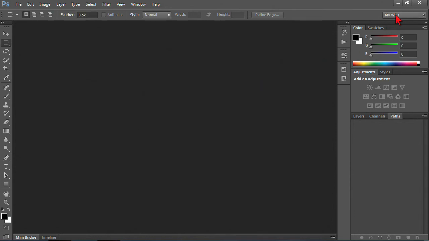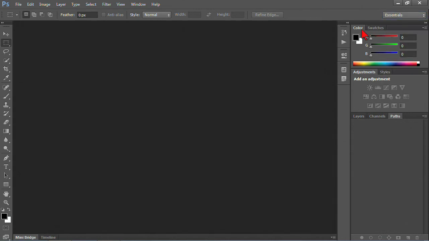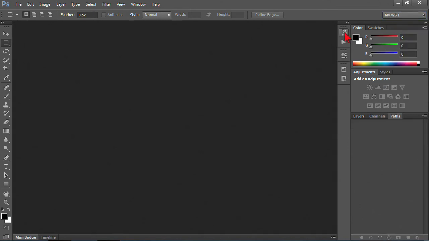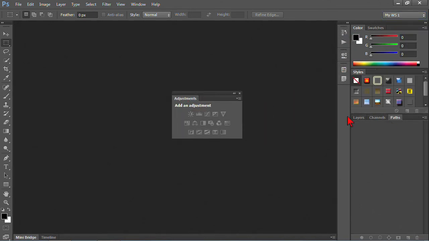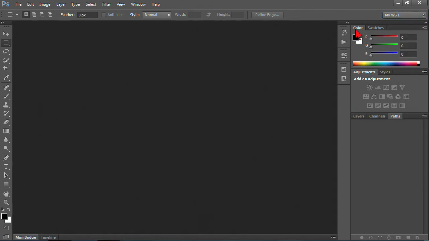Now I've got My Workspace. Now interesting, if I go to Essentials, Essentials is still the way we left it. So I'm going to go ahead and reset Essentials. But when I go back to My Workspace, this is going to be the starting point. So now if I make changes to this workspace, I can always reset it back to the defaults that I've defined. Now let's take a closer look at some of the menu preferences and the Edit preferences.